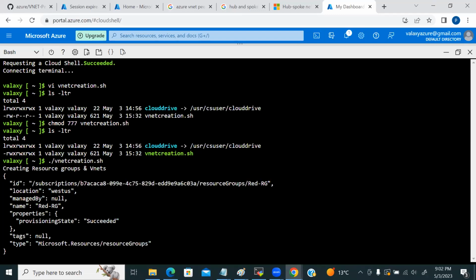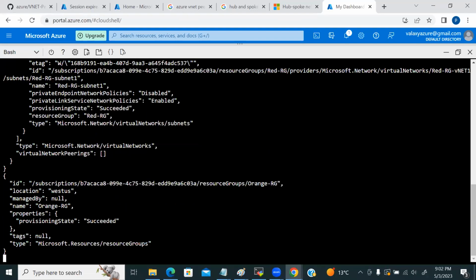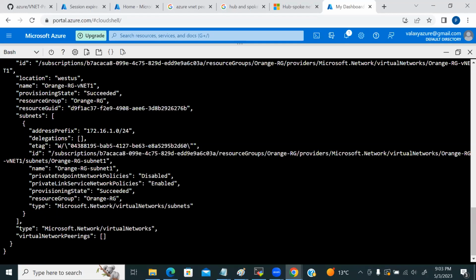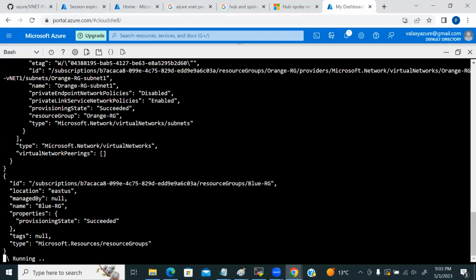So if it works, then it will not give any error. One by one it gets created. So first it creates RG, and then it will create vnet and then subnet. Then it will create orange RG, vnet, subnet. That way one by one it will get created. So very easily you can save a lot of time instead of going to the console dashboard and selecting each and everything. This way also you can create it. So right now we are just creating vnets and subnets under each individual resource group.